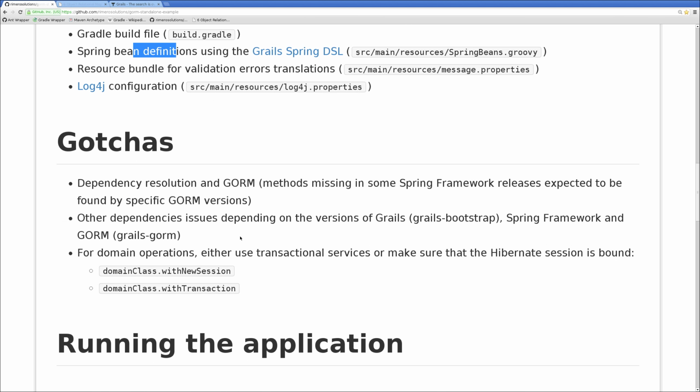There are many things to take into account when you decide to use GORM outside of Grails. You have to be very careful about the versions of your dependencies for Grails, Groovy, and the Spring framework. In terms of main Grails dependency, you can just use Grails Bootstrap and Grails GORM. For all your domain operations, you can either use transactional services or use withNewSession or withTransaction directly on your domain class instances.